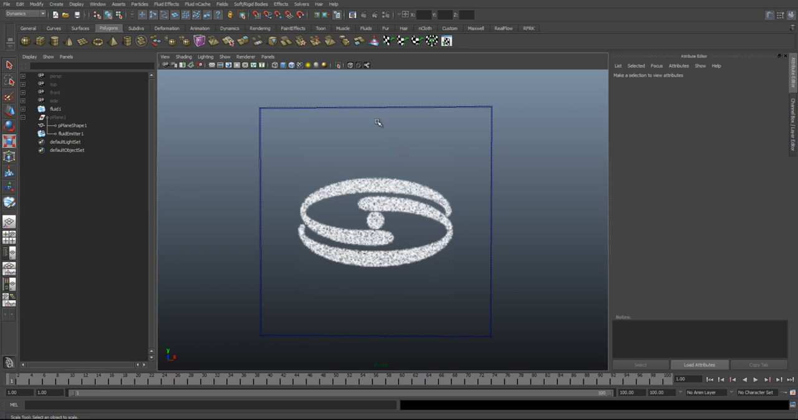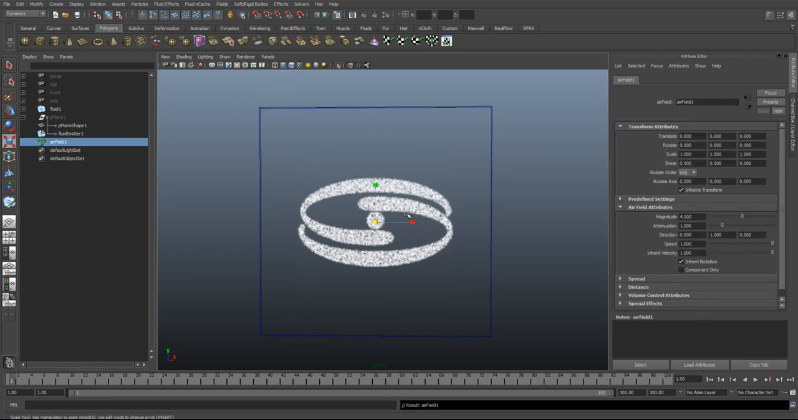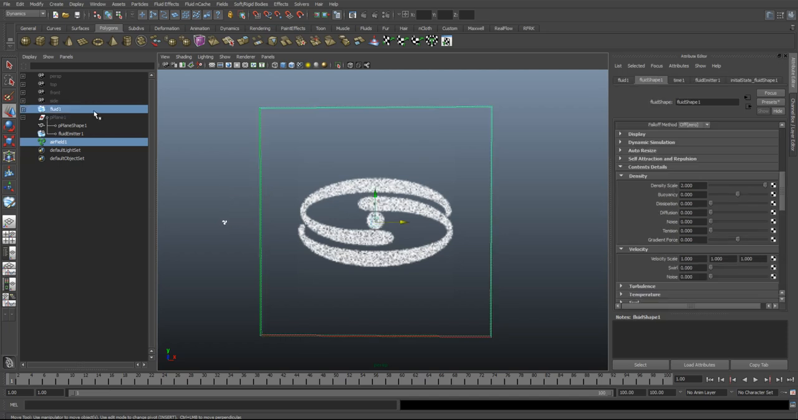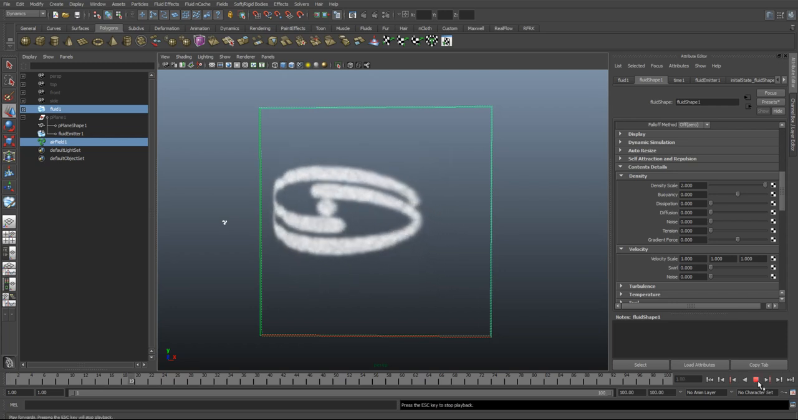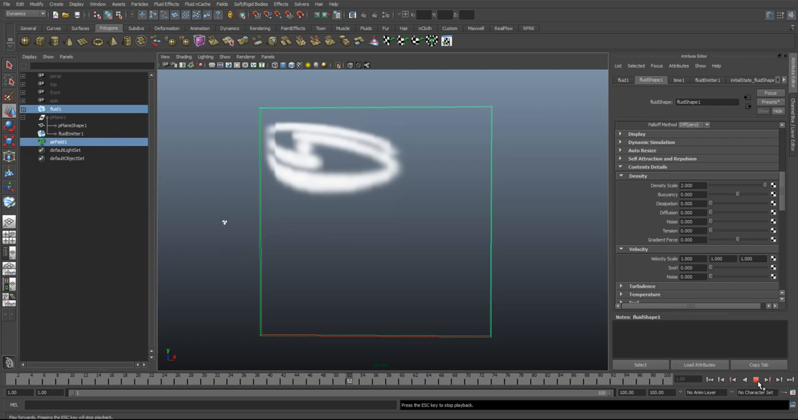Now there's two ways you can connect one of these. You can go up to fields and drop in an air field. If I just move that out of the way, you'll be able to see it. If I press play now, nothing will happen. This is because it's not connected to our container. So if we select our air field and then shift select our container, you can see here in the outliner both are selected, and we go up to fields, affect selected objects, you'll now see that it has an effect on the fluid within the container.